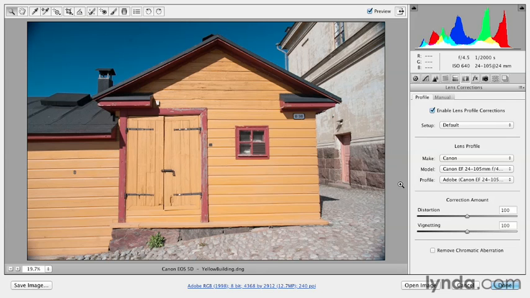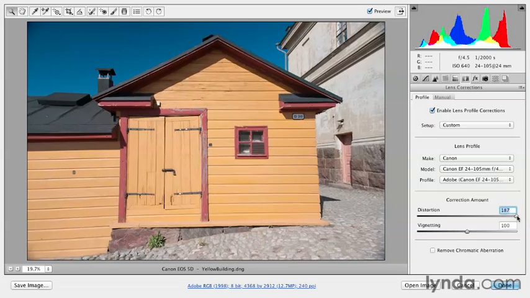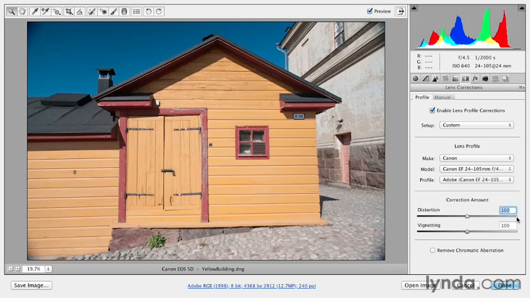If that's the case, you can always come down here and manually change both the distortion as well as the vignetting. So say, for example, if I move the distortion to the left, you can see that we get kind of that barreling look come back. If we move it to the right, that's called pin cushioning, and we go the other direction. Now, since the profile is already creating this, let's just double click to reset that.